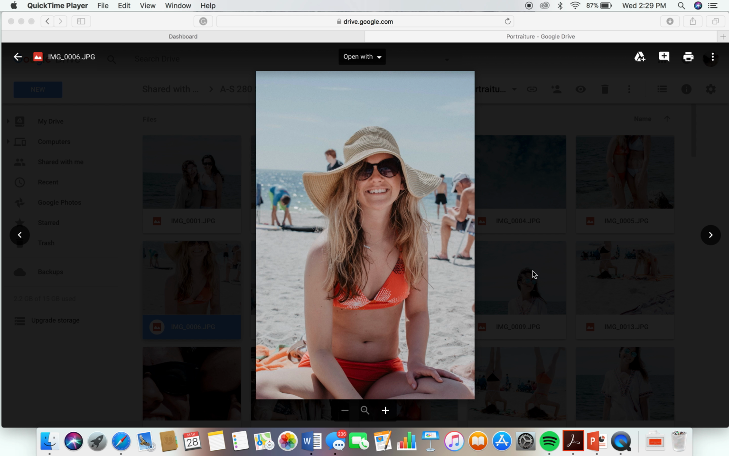As I said, there's shape in this image through the hat, since the hat is a 3D figure and it just brings life to the image.